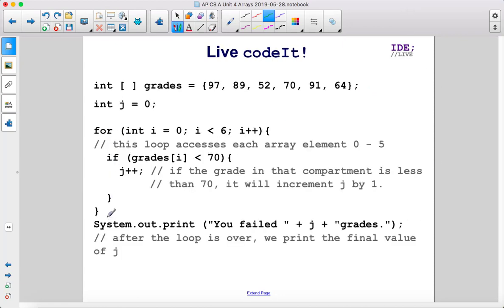Here we have our loop. This loop accesses each array element from 0 to 5 index values. Then we have an if statement. If the grade in that compartment, so grades with i inside of the square brackets, is less than 70, it will increment j by 1. And at the end, after the loop is over, we print the final value of j.